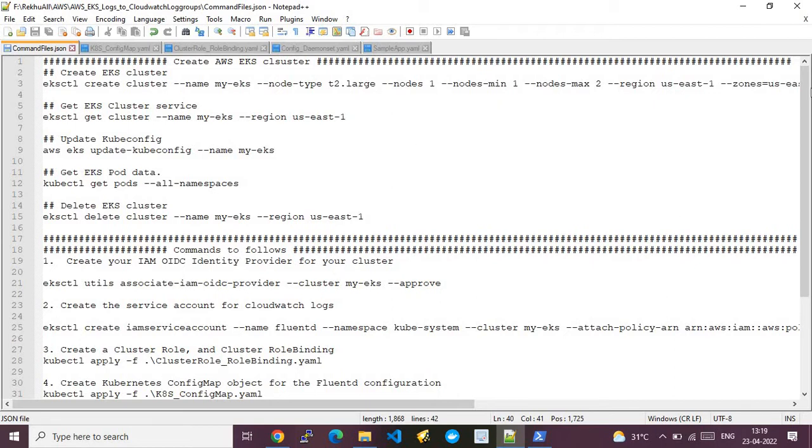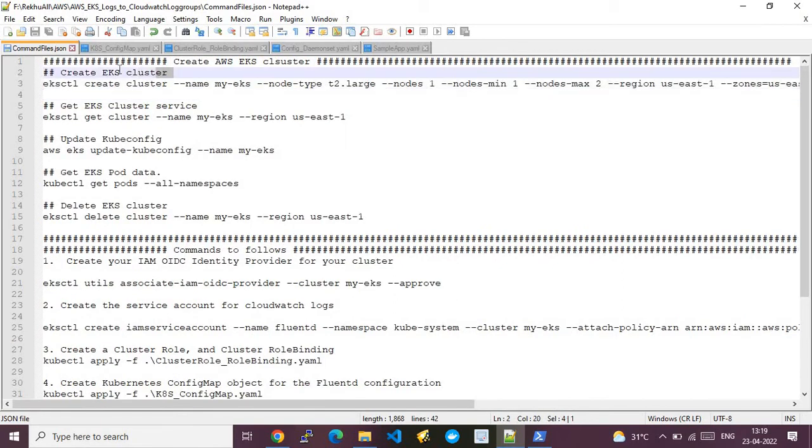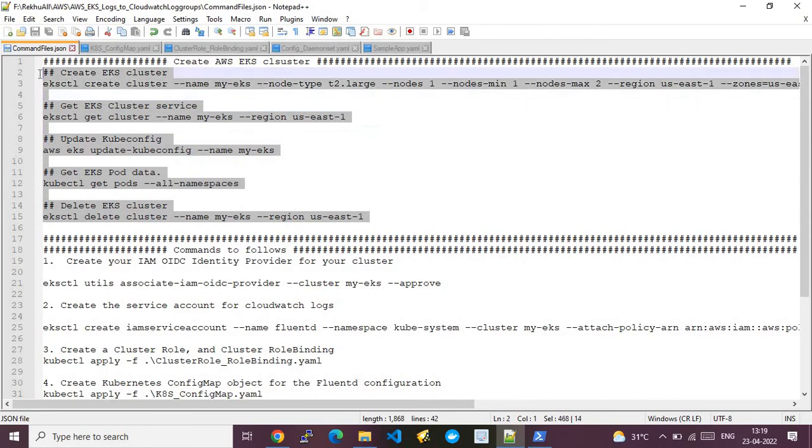Here the prerequisite is you should have your system installed with the latest version of the eksctl utility. Then you can leverage the command eksctl create cluster, and the name of your cluster, then the node type, then the minimum and maximum node counts, the region and the zones. If you give this data and run it, you will have your EKS cluster up and running fine. So this is the first part, all about creating the EKS cluster using the eksctl utility.